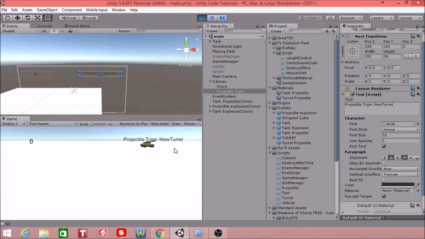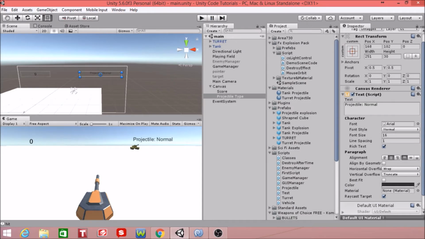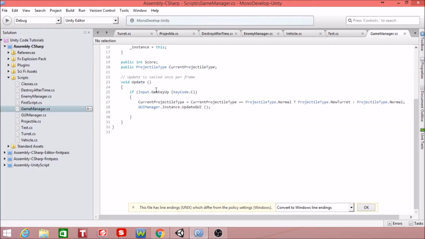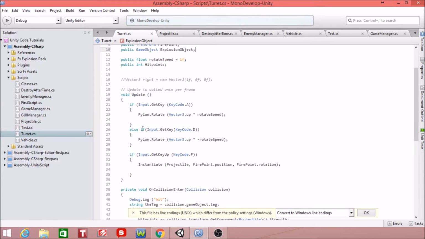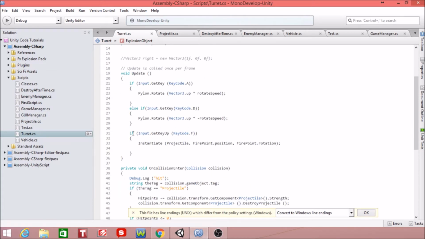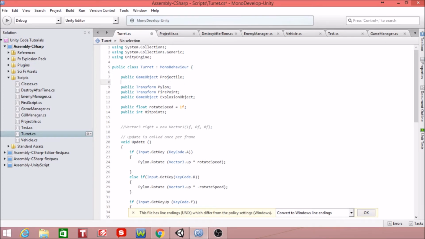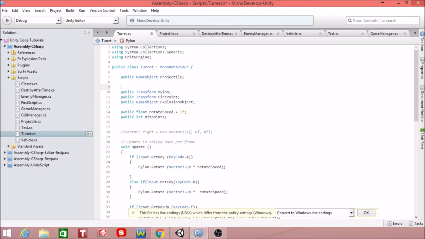Now we haven't actually changed yet which projectile gets shot. Because what that does, remember, is in our game manager, it changes this variable here, the current projectile type. So we need to go to where projectiles are shot from, which is the turret script. When we hit the F key right here, we're shooting a projectile, which is referenced up here, but there's only one. So we need to have our different types, right? Is that the best way to do that? For now, I think so.